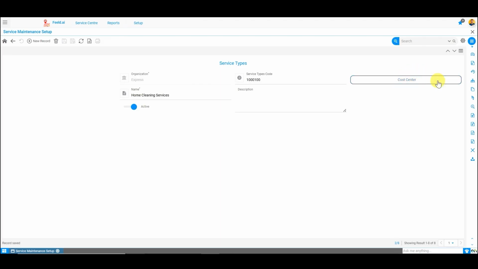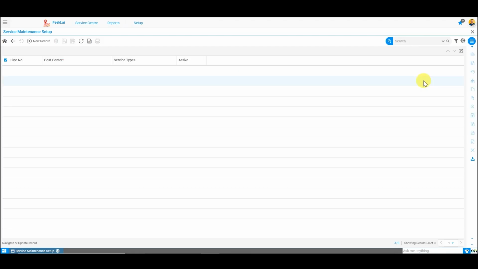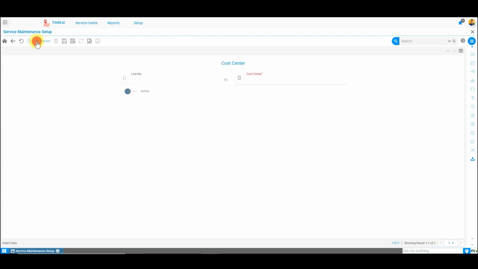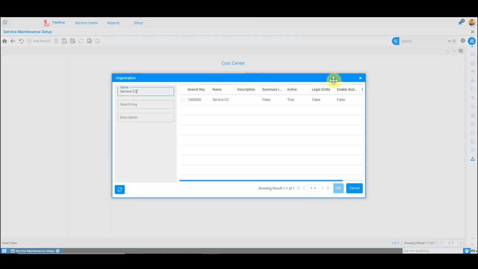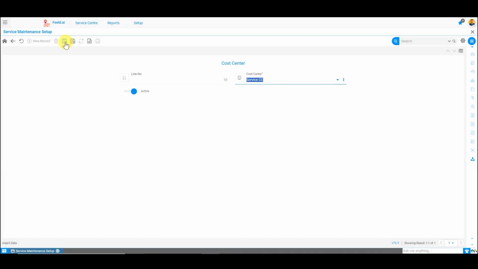Then we can map the different cost centers. Cost centers are important in the case of plant maintenance. If we are maintaining this service type and assigning the service type to the request, we can pull out the costs which are occurring with respect to specific services. For example, let me give a cost center name here. We can select from the search also. Save it. We can define multiple cost centers against one service type here.